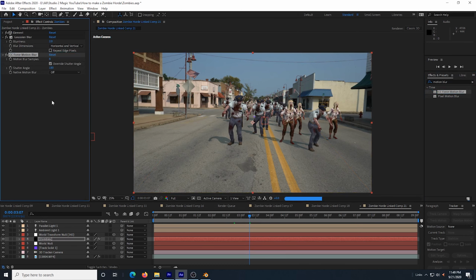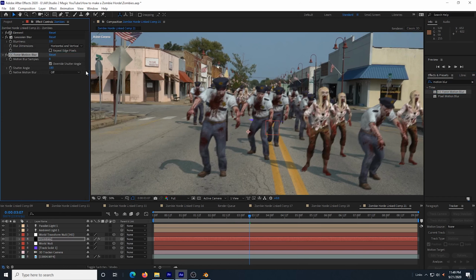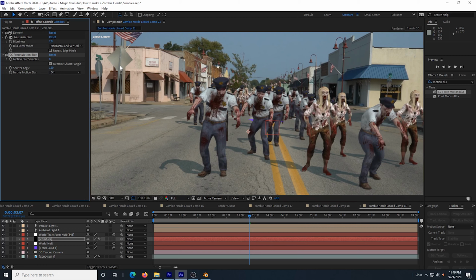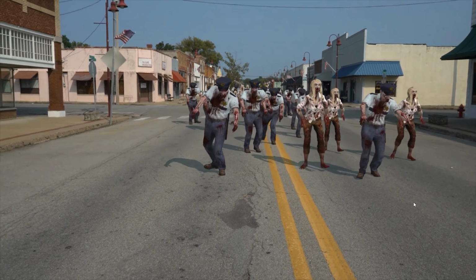I also like to add CC Force Motion Blur and set the shutter angle to around 100 to 120. You might need more or less depending on how shaky your footage is. We went with 120. So now we're going to render this and watch it so that we can really check it and see what we're getting.